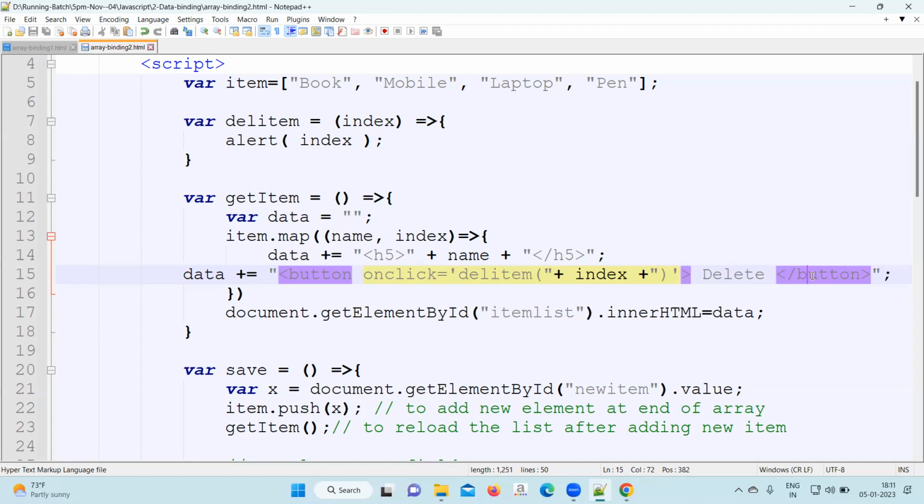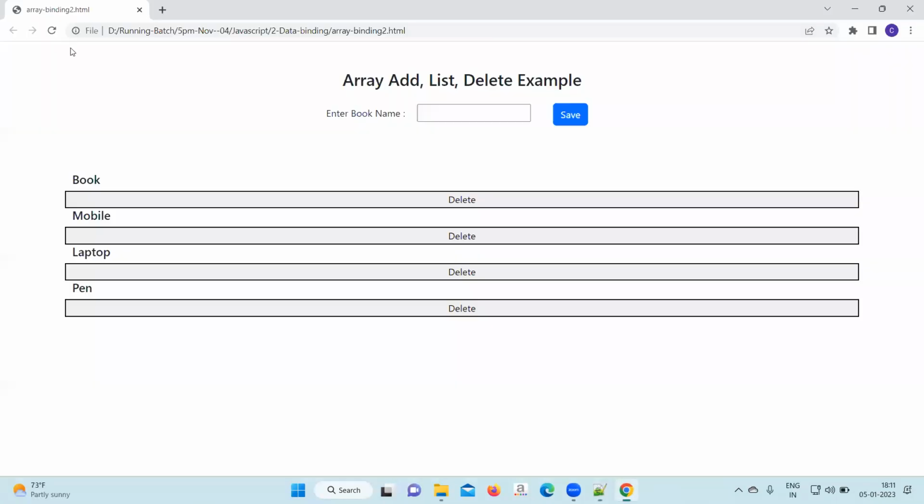Now the alert will come. The index number will come now, 0, 1, 2. Okay, so we'll go to the browser and check once. First one is 0, second one is 1, then we have 2, then we have 3. Right?